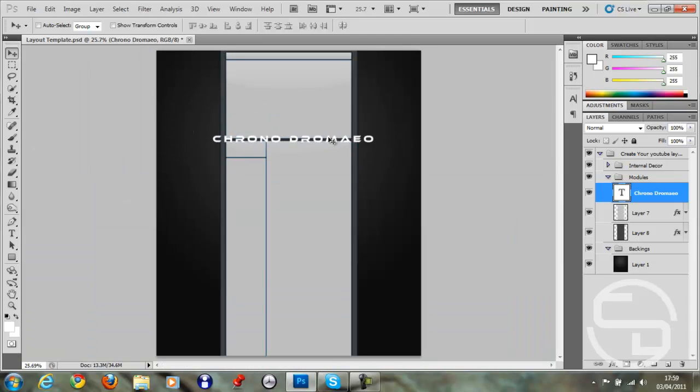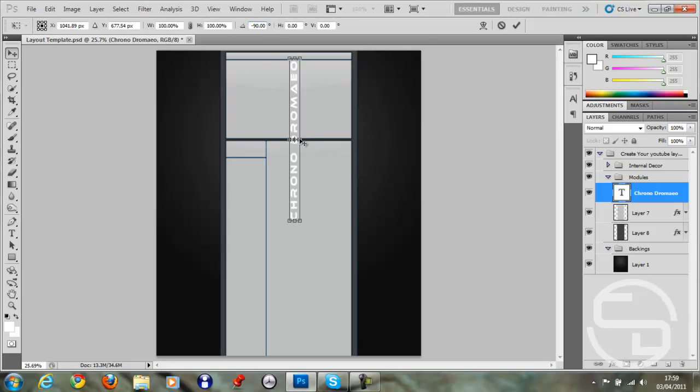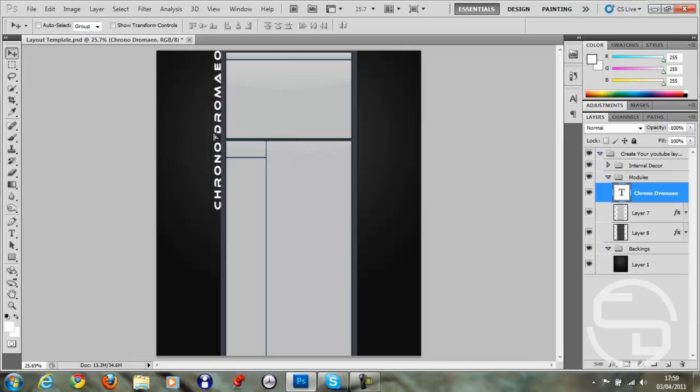And put it on the side, so hold down control and press T. Then you want to make this here minus 90. Press enter twice. Put it here. Then you want to hold down shift and press left 3 times, and then down 3 times.